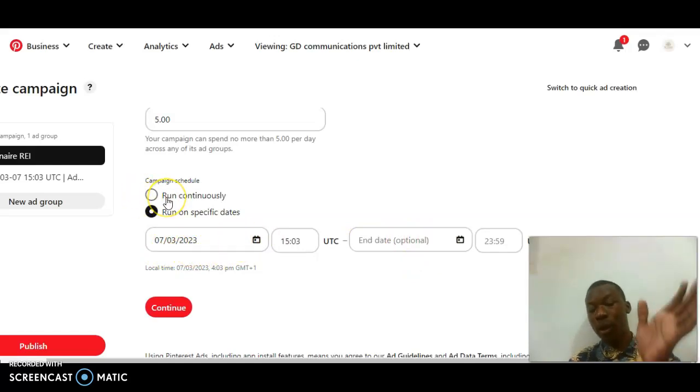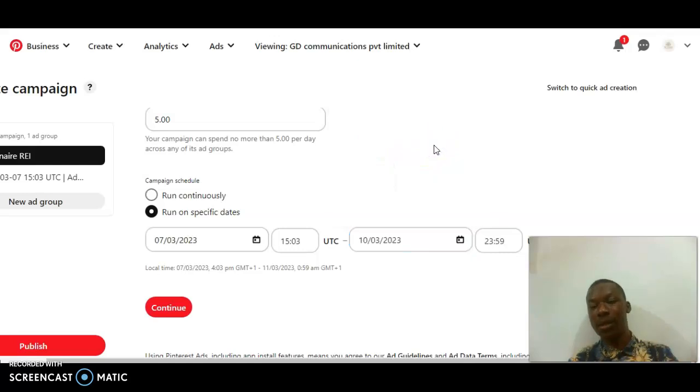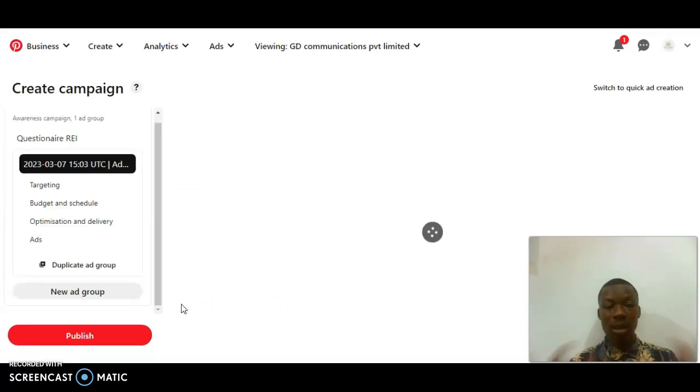If I'm going to pick the option of lifetime ads, I'm going to click on run continuously. But right now, I just want to put a specific date here. So I'm going to click on this date here, and from now till, let's say, the 10th, just 3 days of ads, guys. So after clicking on this section, the next thing to do is to click on continue. Then after continue, that's where I will add my video. Okay, sorry, this is brand awareness, so I will add the next thing.